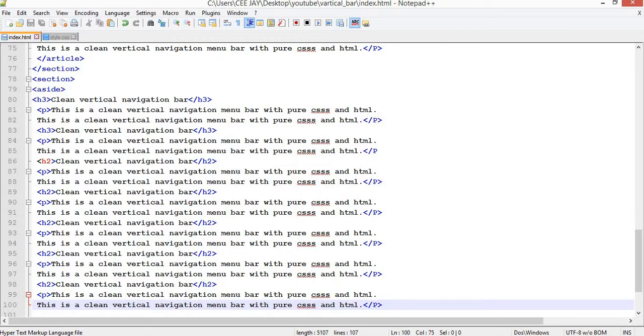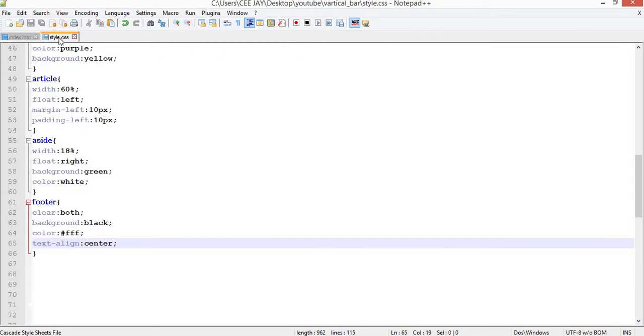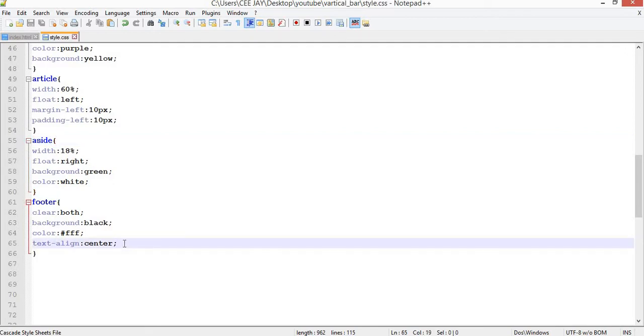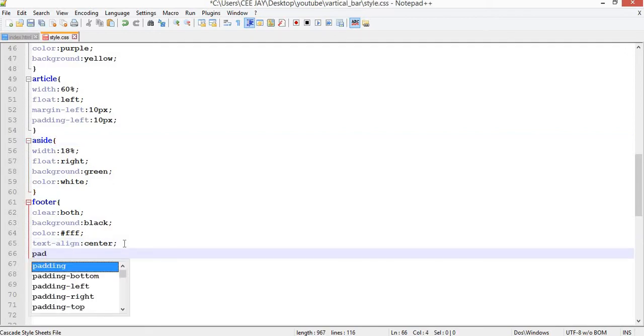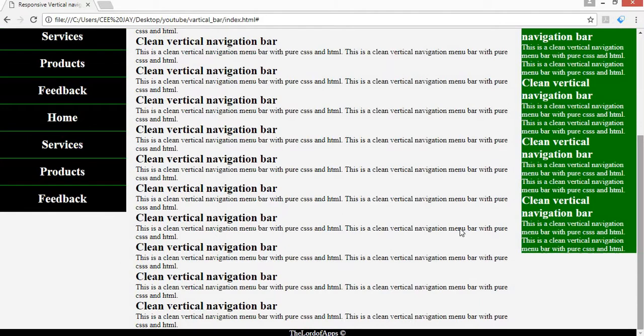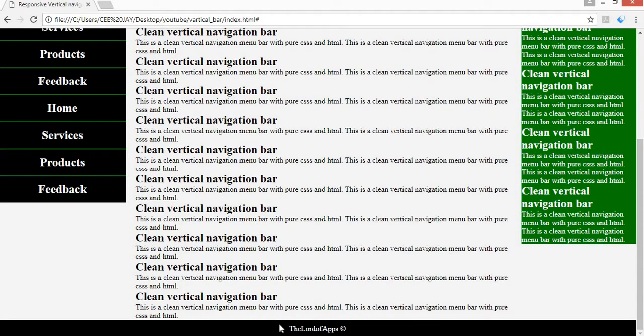Okay, let's go back to our editor and into our CSS. Actually, let me add just one thing more to this footer. Let us give it a padding of, let's say, 10 pixels. Ctrl S to save, and when we go back to the browser and refresh, I want you to just watch this footer, and it should increase. Yes, it has increased actually. Let me scroll down so that you see. So the size has actually increased.